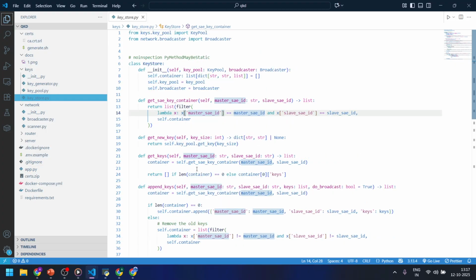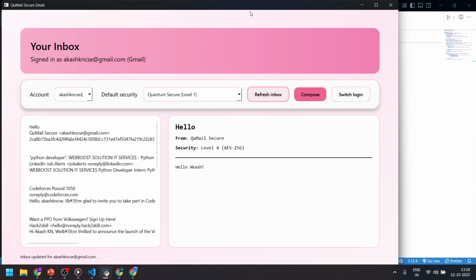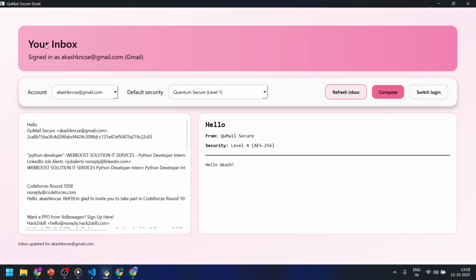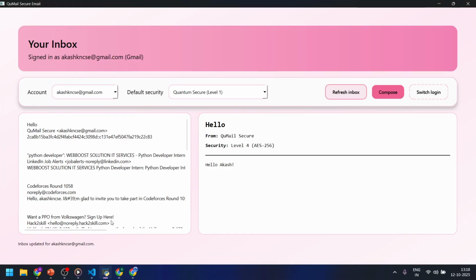In order to actually run this, we are running this on a Docker container to make it similar to the real QKD network that will be implemented in the future. This is the runtime of our graphical user interface. As you can see, this is my inbox. And here, if I go to the mail provider, I won't be able to decipher what the actual message is. But if I go to the QMail client, I'll be able to see the hello Akash. I sent this email to myself using the compose functionality, which is over here. And we can also refresh the inbox. We can choose which layer of security that we want to access right now.